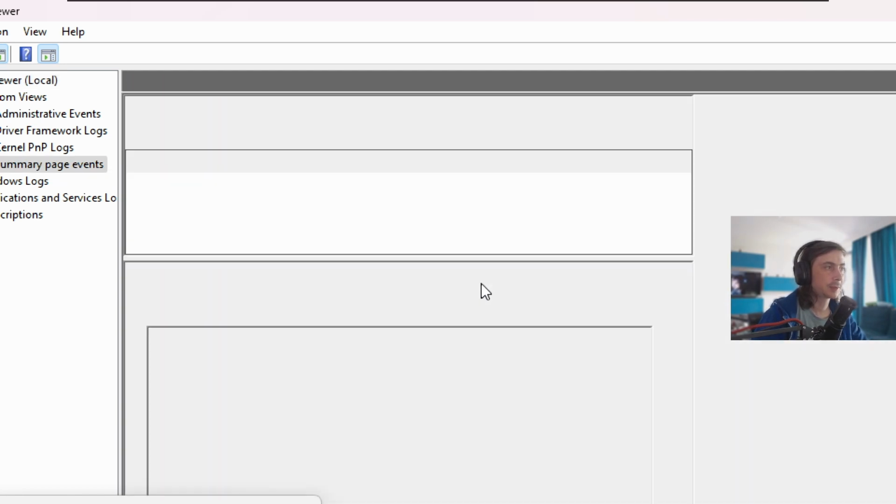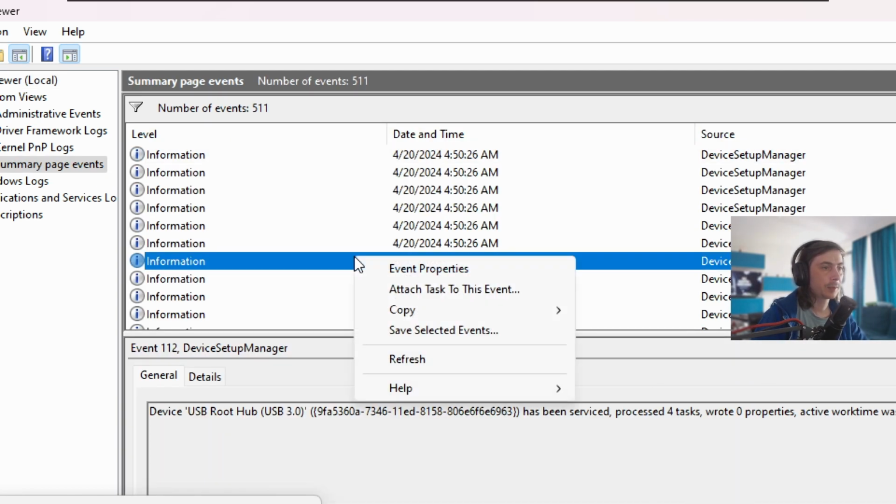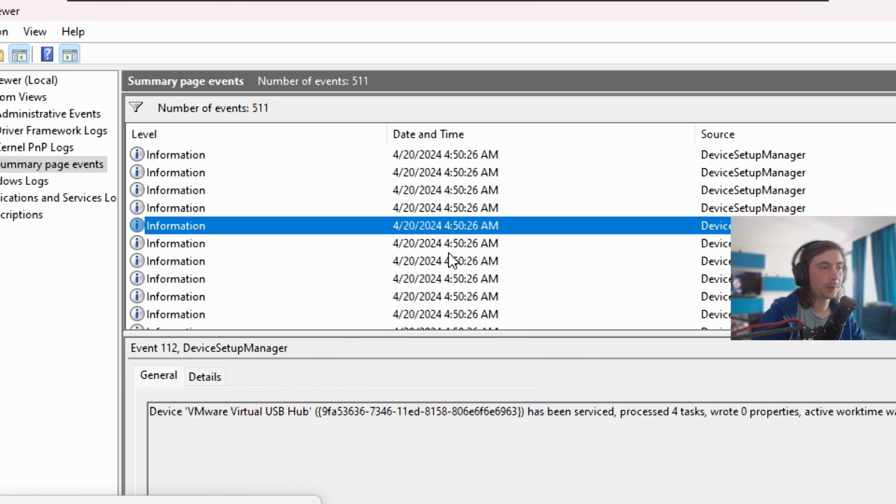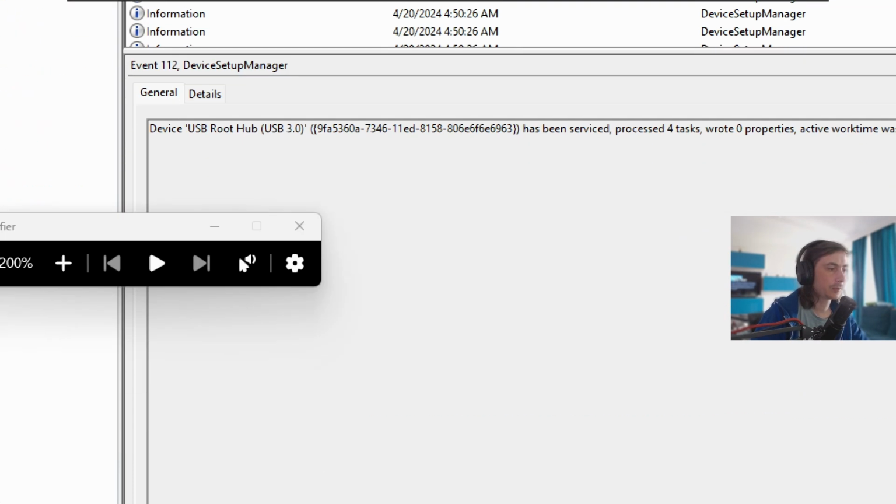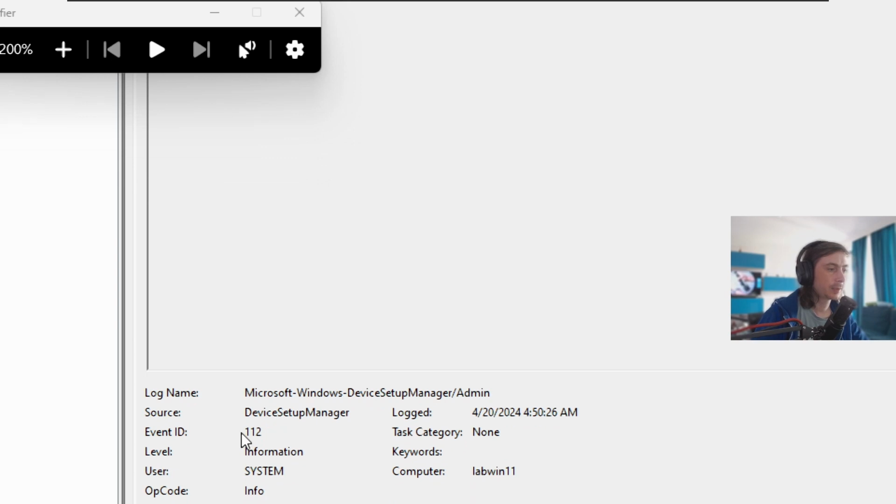View all instances, and then you can right click and say attach a task to this event, and it will create a task in task scheduler for you. Basically, you can do it from here as well. But what you're telling it is, well, if you go down here, this has the event 112.